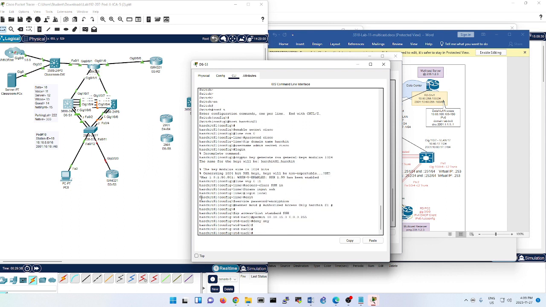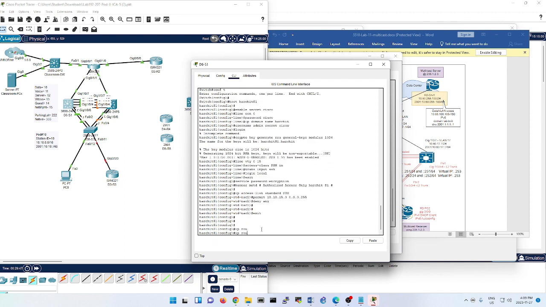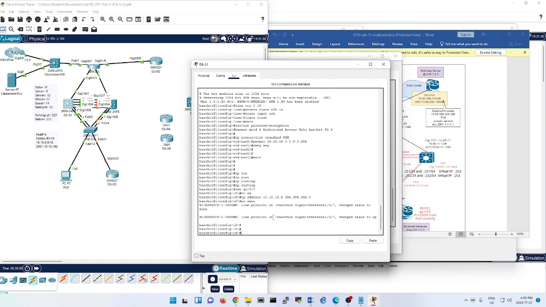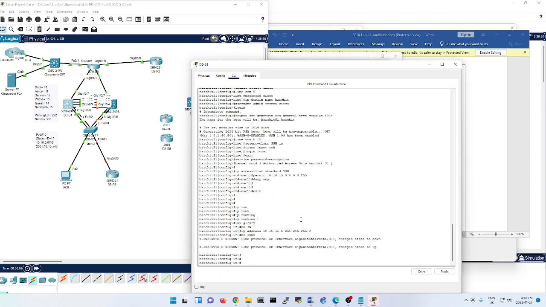Now on G1/0/7 I'm making a routed port. For it to configure it as a routed port I have to run the command which is ip routing, and then I have to run another command which is the no switchport command, which is no sw here, and this is my IP address. So yep, the port is up now. Great.